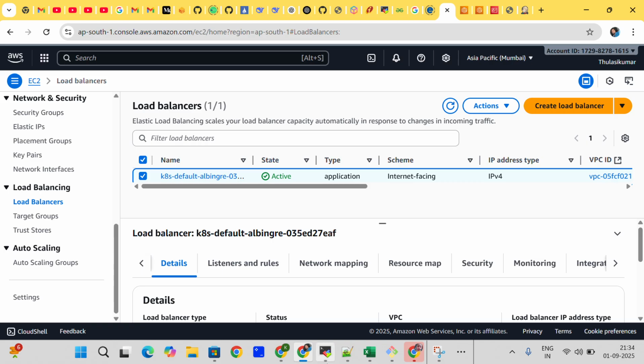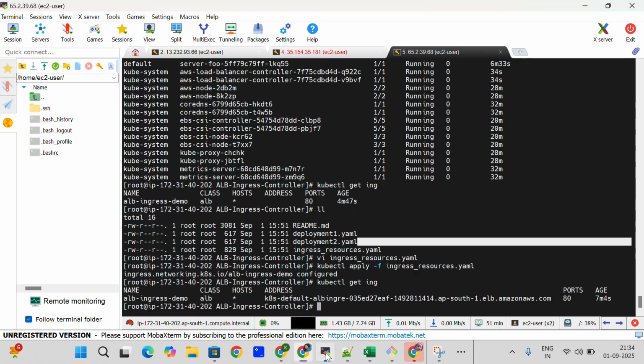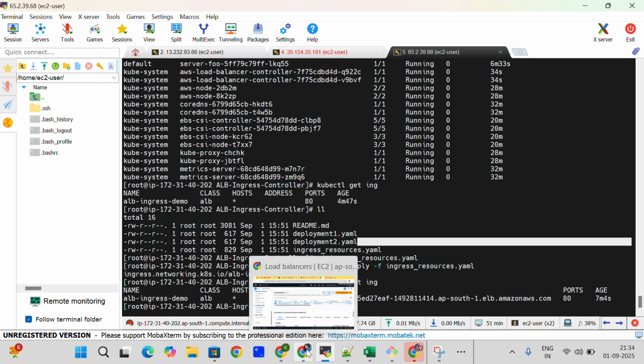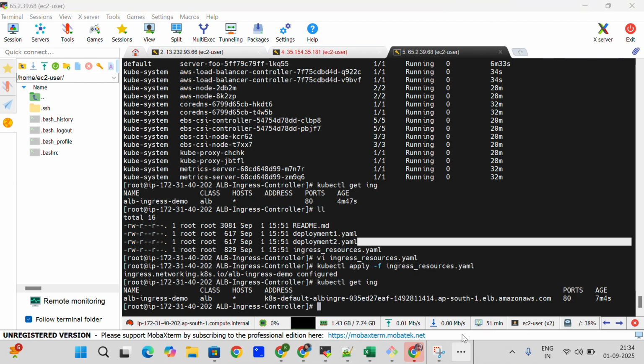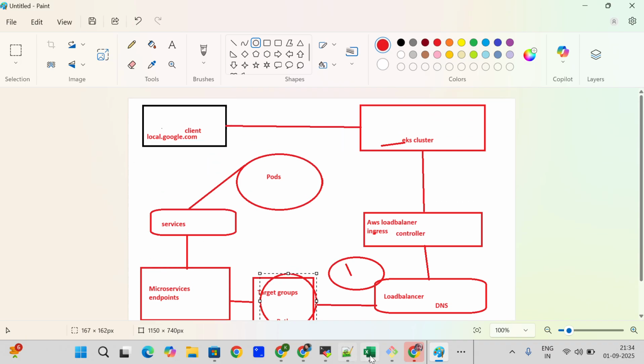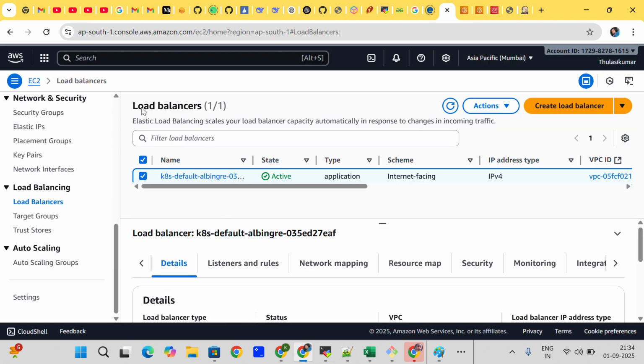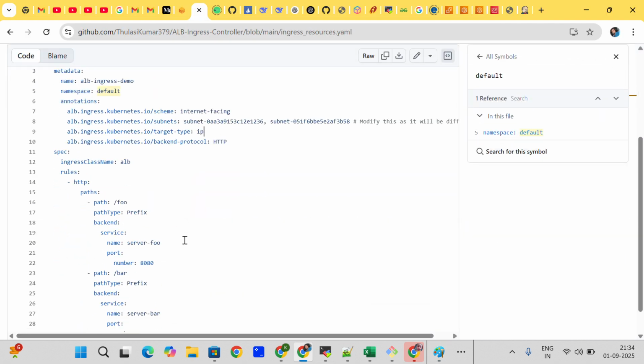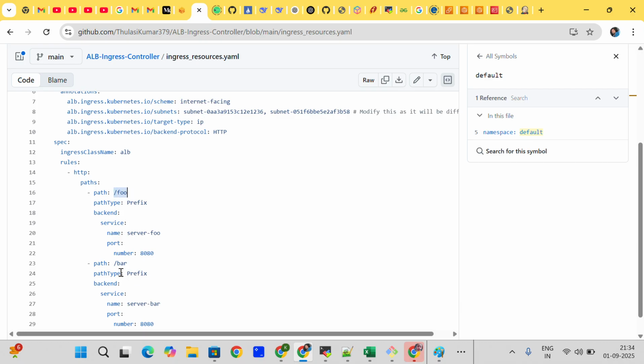So now what can we do? What is our ingress path? I will check into that. Let me go to the diagram once again. Till target groups, load balancer endpoints. Endpoints also we have added into our ingress controller. These are the endpoints. Don't think about any other way. You can ask your developer, they will provide the endpoints.